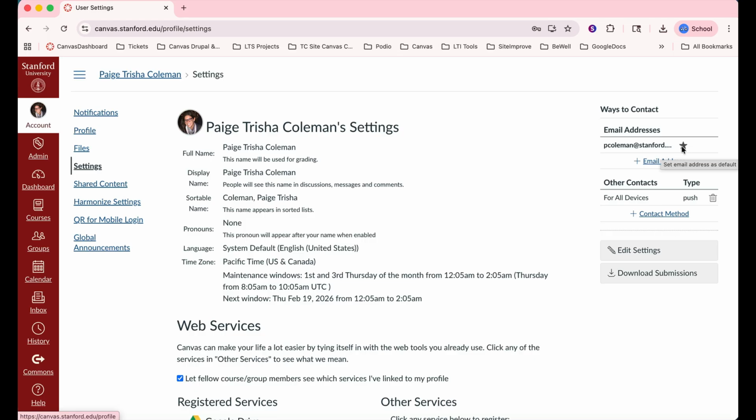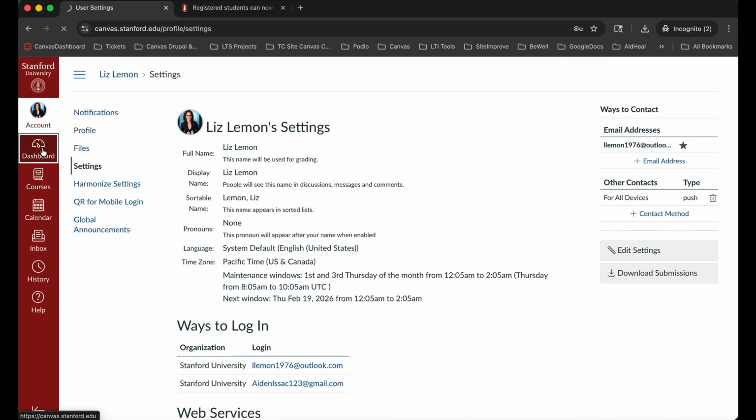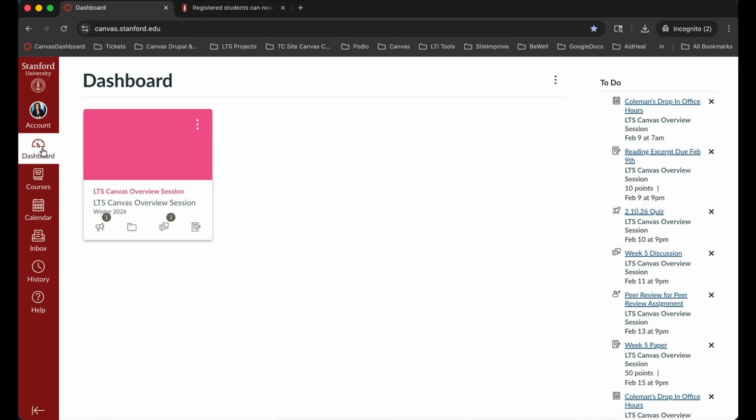If the Stanford email address is not the default way to contact, this could create a barrier to entry for particular tools in Canvas that instructors might require, such as Zoom and Collaborations, which are tied directly to your Stanford email account.